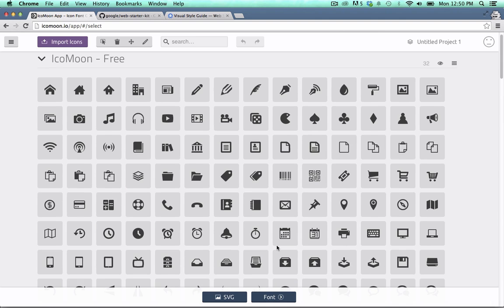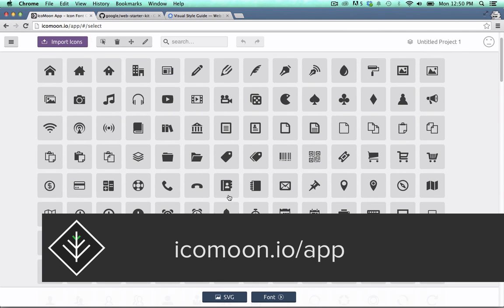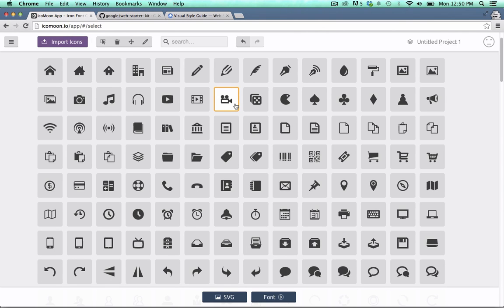Let's head over to the Icomoon app, which allows us to build a custom icon font with just the icons we pick contained in it. I'm going to pick only 3 icons: this camera icon, this clock icon, and lastly this calendar icon over here.